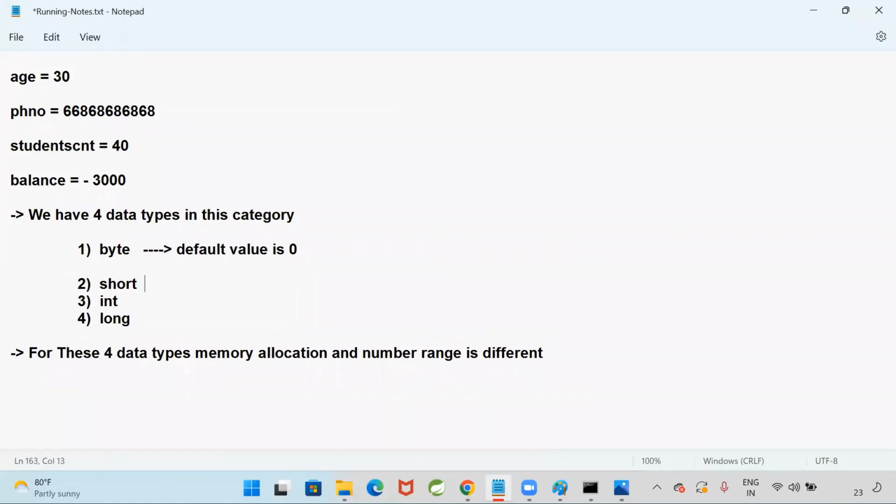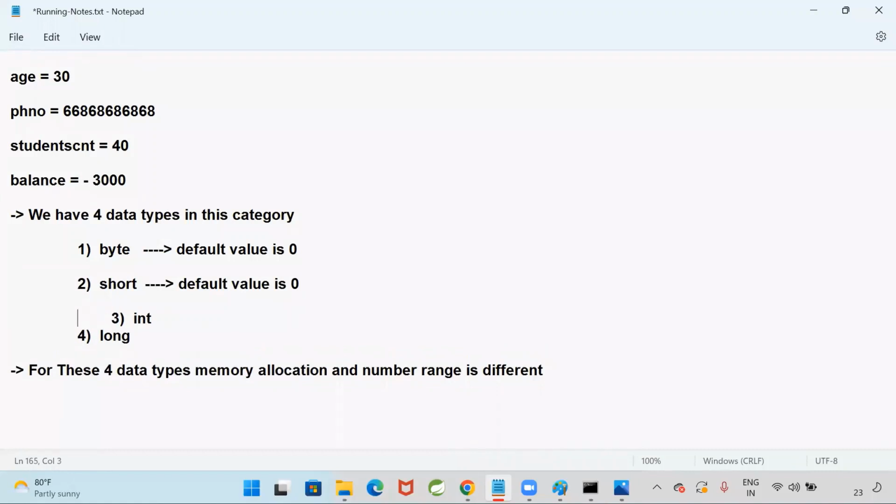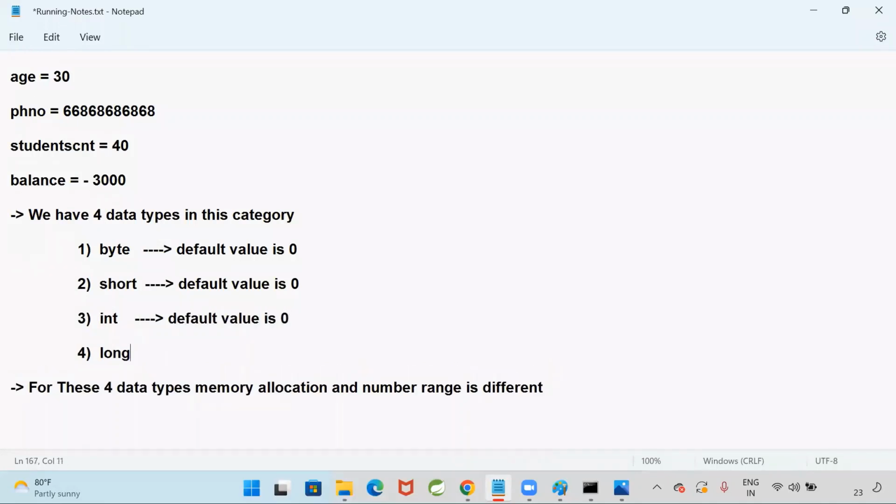If you take a byte data type and don't store any value, by default it will take 0. When you go for short also, the default value is 0. When you go for int also, it will take the default value as 0. When you go for long also, what is the default value? The default value is 0L. L represents it is long. So when you are trying to store a big number, to represent it as a long number, we write the character L. L means it is a long value.